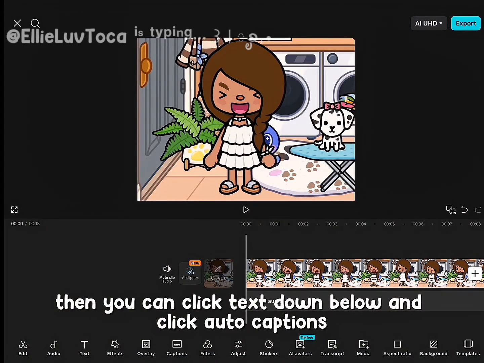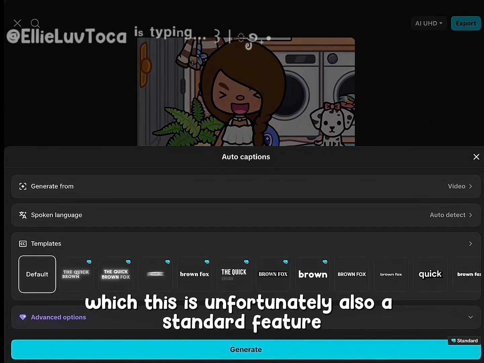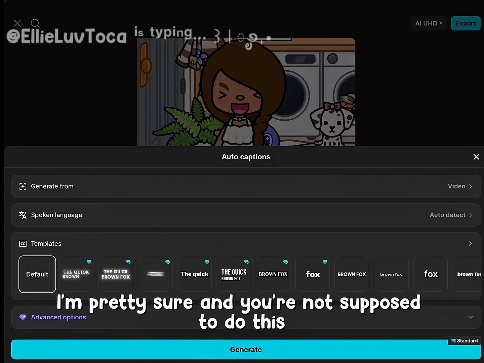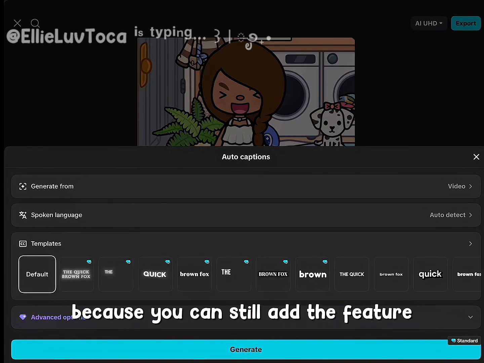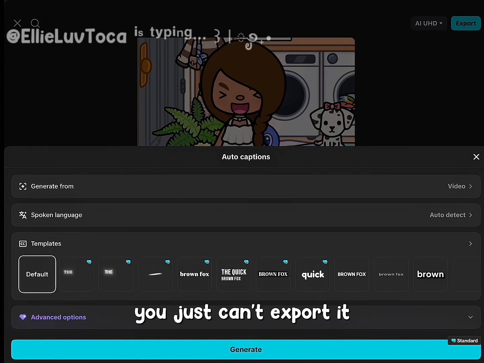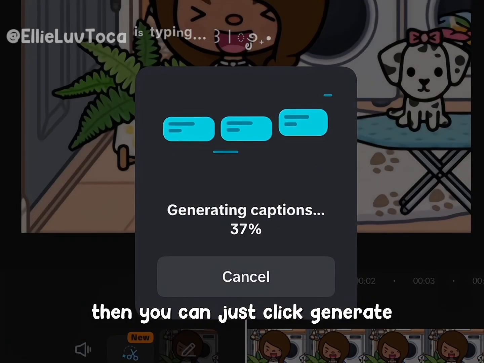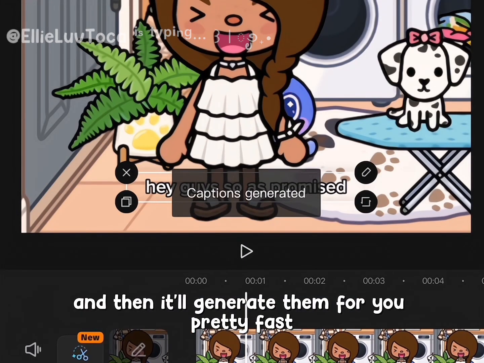Then you can click text down below and click auto captions, which is unfortunately also a standard feature. You get a couple free uses every month, I'm pretty sure. And you're not supposed to do this, but you can always screen record and crop the video down, because you can still add the feature, you just can't export it. Anyways, then you can just click generate, and then it'll generate them for you pretty fast.